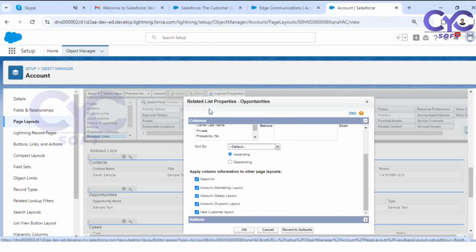Only for the related list properties, whatever changes you did, if you want to apply those changes to the other layouts, yes. I have checked all these boxes as true. That is the reason the related lists for the remaining layouts also changed.